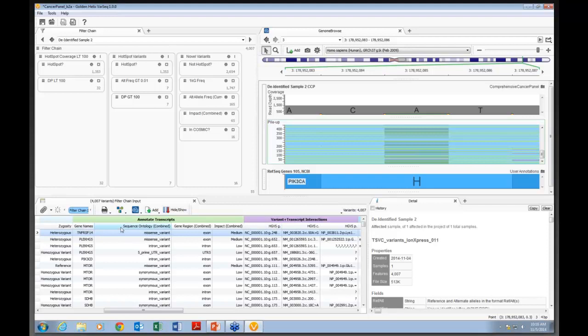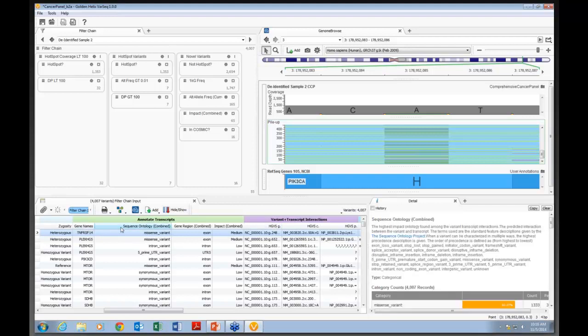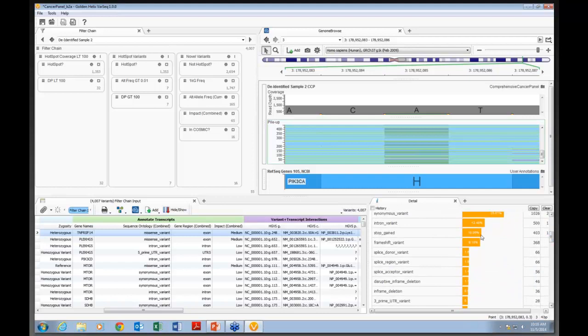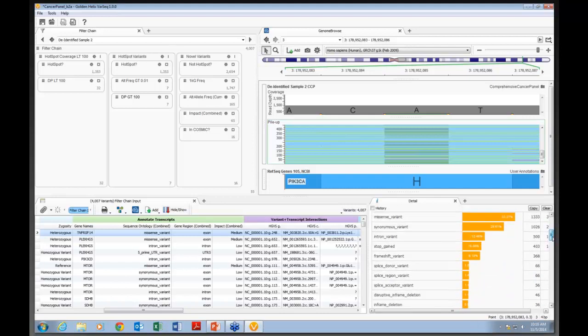Now, clicking on any one of these columns of data gives some summary information where, number one, it describes the contents of the column, but also as we move down we see that it gives some details about exactly what is found there. So we see what proportion of these are missense variants, or what proportion of them are synonymous or splice site mutations, and so on.